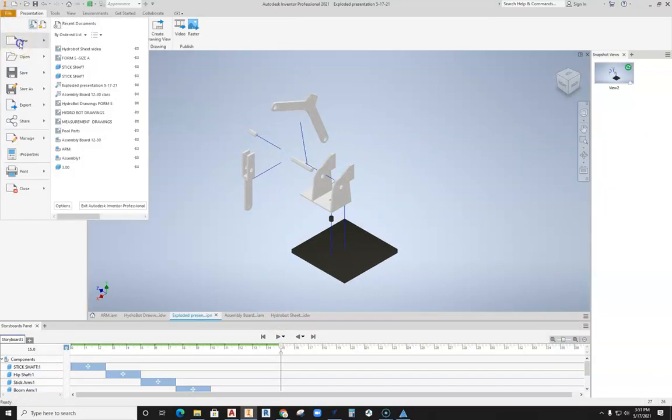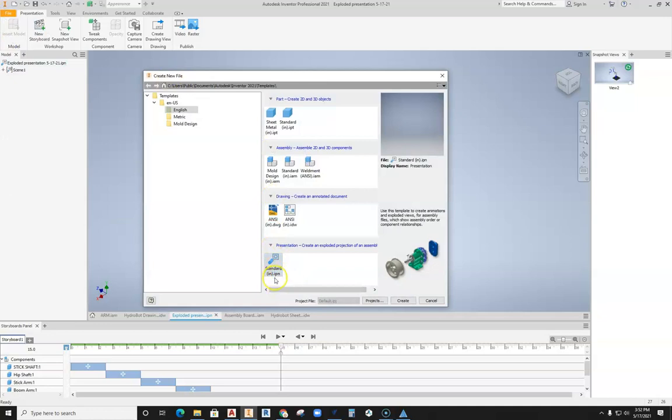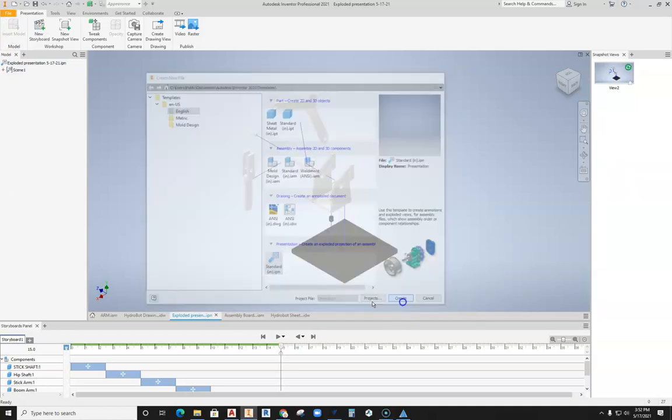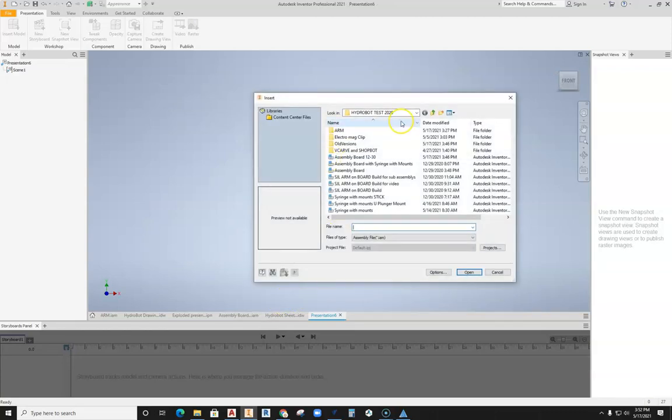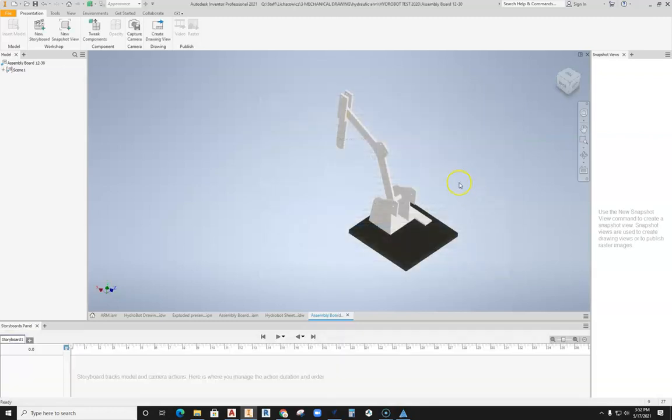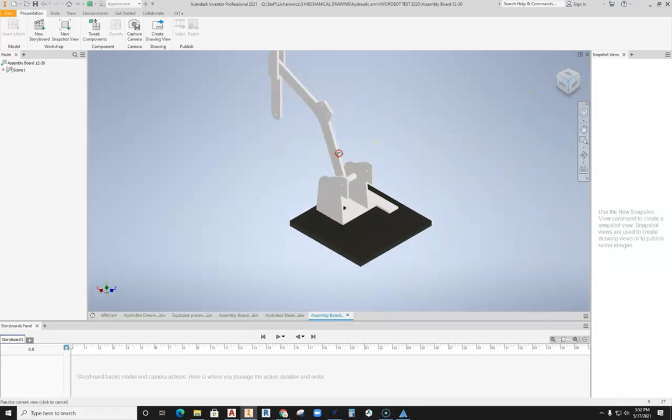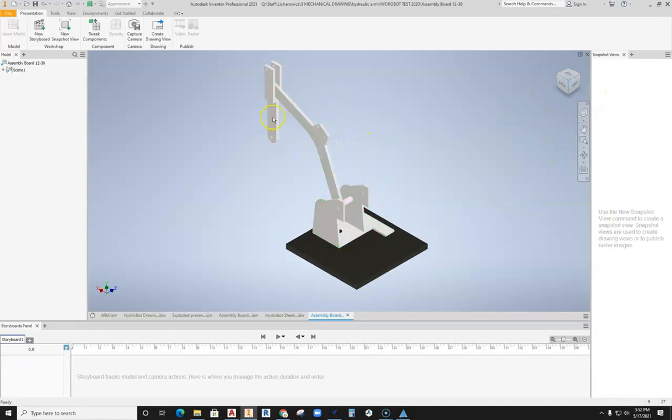We're going to go File, New, come down here, Standard, Inch, IPN. This is the Inventor presentation file. We'll hit Create, and now it immediately asks you what you want to put on here. Let's find the file that we want. We're talking assembly board 1230. That's what I've been working on. Hit Open, and what comes in is the actual object at that level of detail. So that's all set for us.